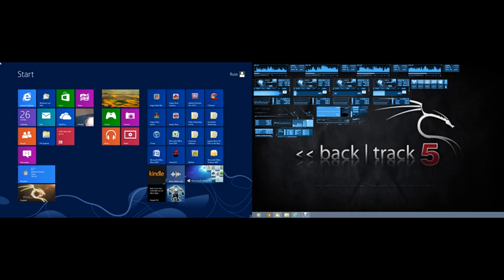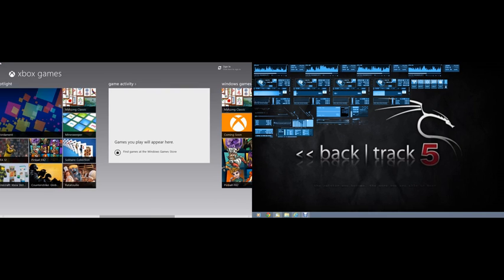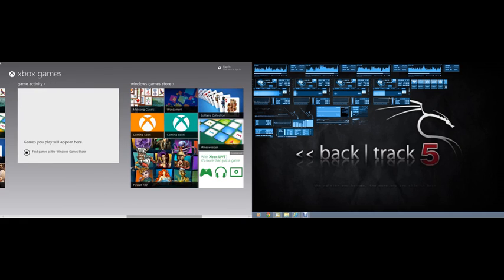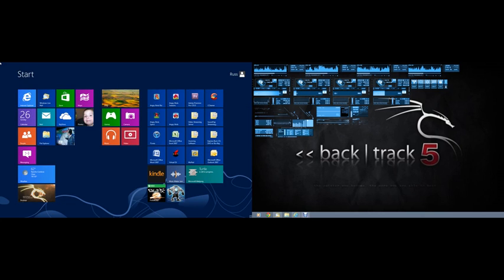One of the other things is Windows has Xbox and stuff like that. So if you click on the games, it takes you to Xbox Live. If you got Xbox, you use your Xbox sign-in to go into there. We'll go back to the start menu real quick.